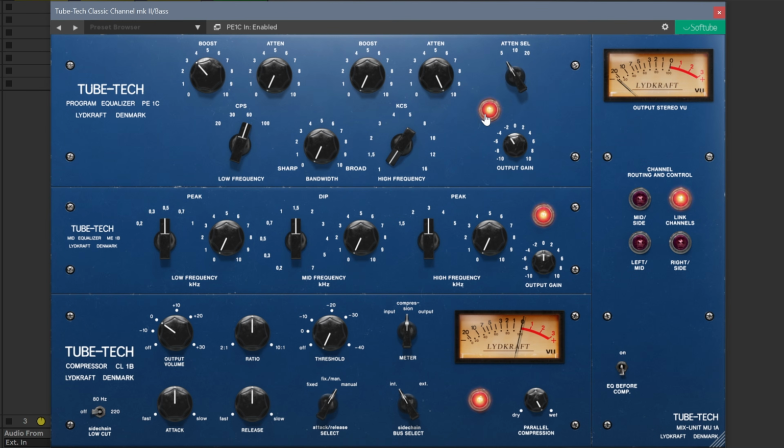So it's really nice for creating these fat basses that have a lot of harmonic saturation. With the mid section, we could, for example, boost the lower mids a little bit more. But I think it would get overwhelming if you do more than that.